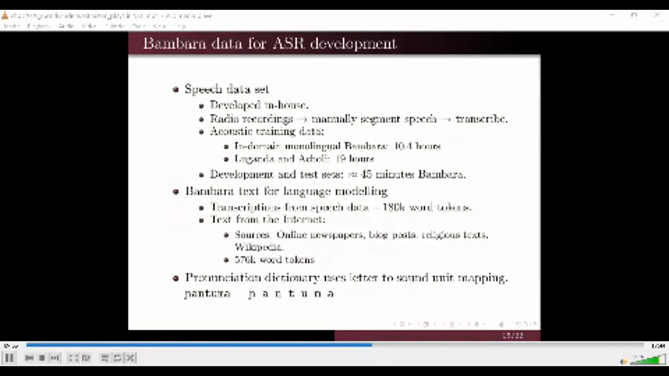The datasets used for ASR development look as follows. The speech dataset used for acoustic modeling was developed in-house from public broadcast radio recordings. These were manually segmented and then transcribed by first language speakers. So the in-domain monolingual Bambara training dataset comprises approximately 10 hours of speech. We augment this with two Ugandan languages, Luganda and Acholi, comprising approximately 19 hours of speech. The development and test sets each include 45 minutes of Bambara speech.